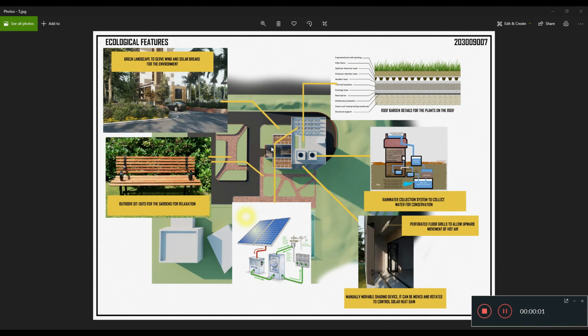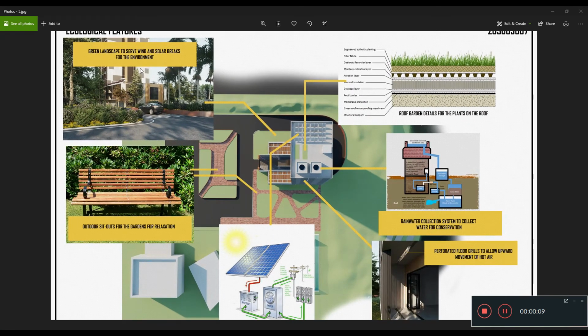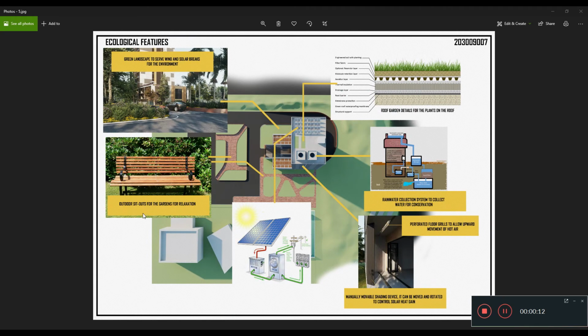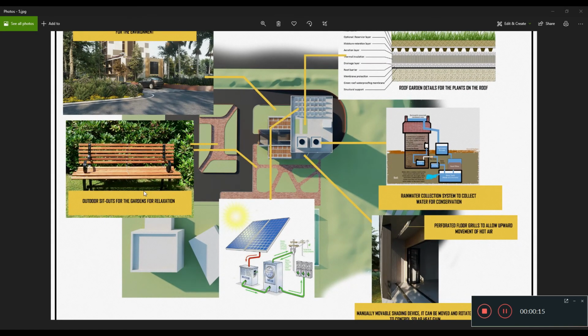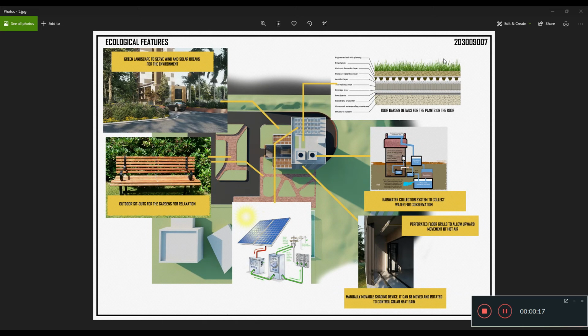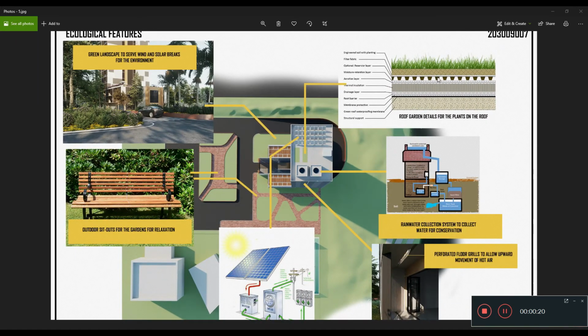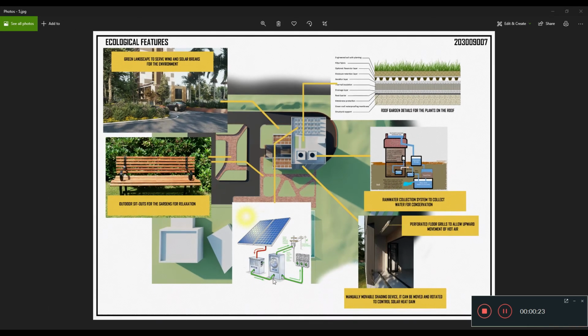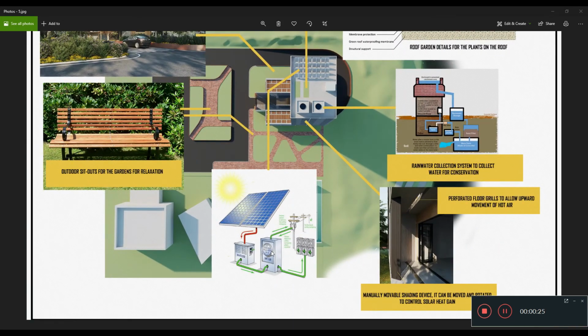On this sheet, I'll be itemizing and pointing out the ecological features which I have on the site. Green landscape to serve as wind and solar breaks for the environment. Then the layout for the gardens and for relaxation. Then I have details for the roof garden right here, for the plants which I'm placing on the roof. And details for the solar panel, as I explained earlier, it has to be faced to the south elevation of the building, because this will allow you to get more daylight to hit the solar panel surfaces and then maximize the efficiency.